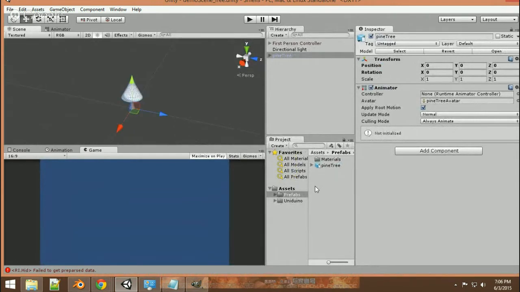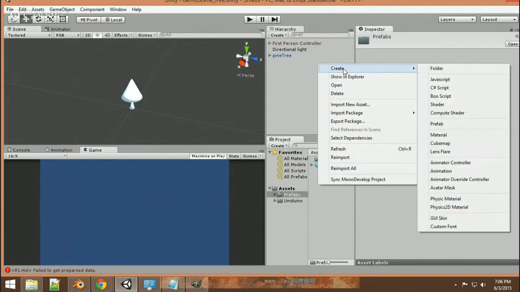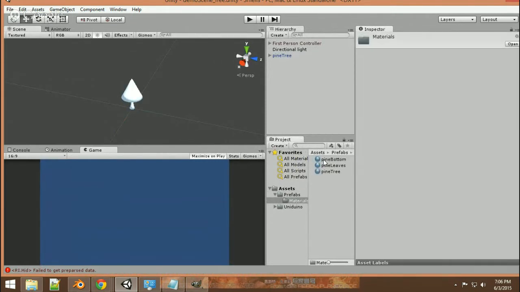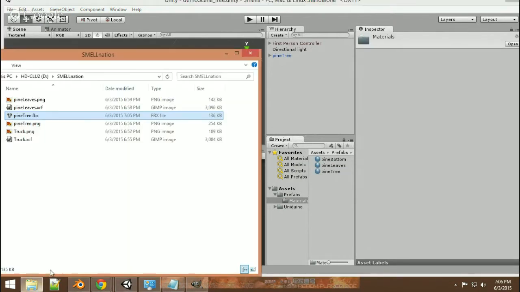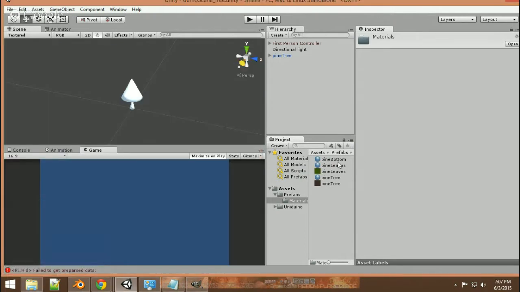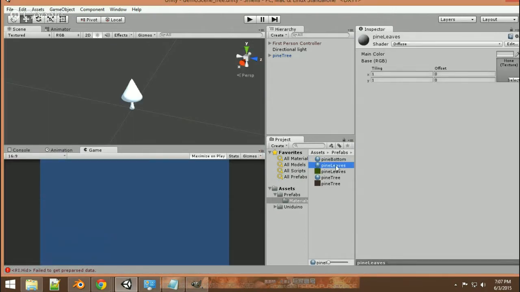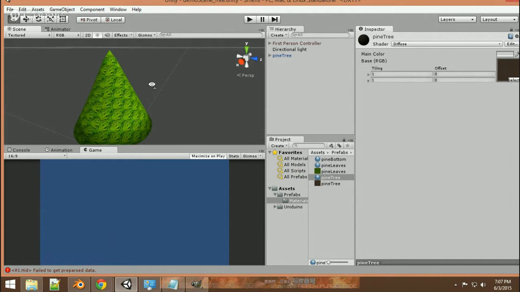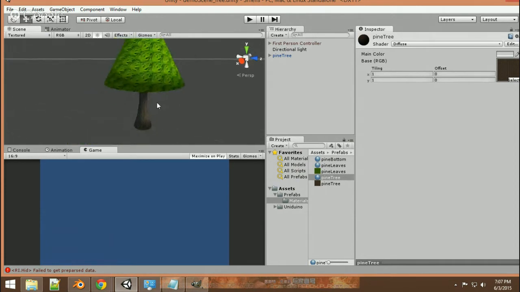Okay. So we are going to need to put our textures into our materials so we can use them. So pine tree, pine leaves. And then for our pine leaves, we can put that. And for our pine tree, which is basically the trunk, we can put that. Okay. Now it is a little bit silly, but it's a tree.